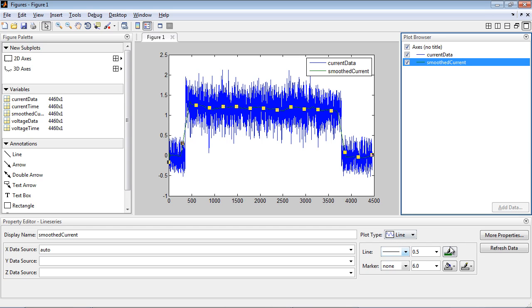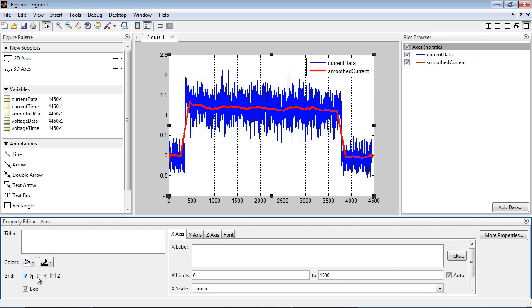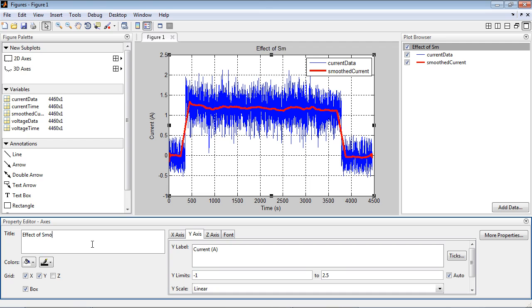So for my current, I'm going to change the color of that line and also make it a lot thicker so it's more visible. With the axes, add some grid lines and also add some labels. On the axes, so that's current in amps. And now the title here is going to be the effect of smoothing on my data.